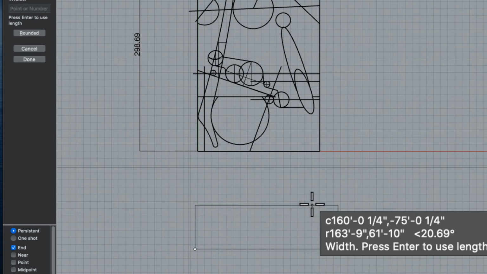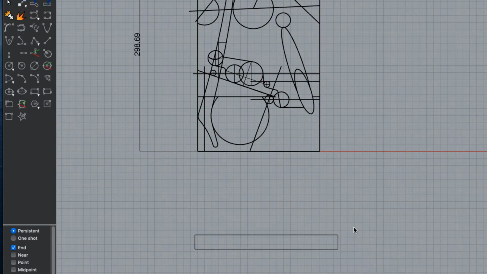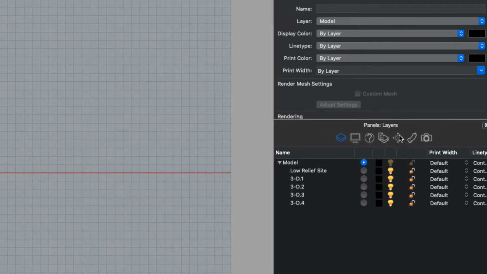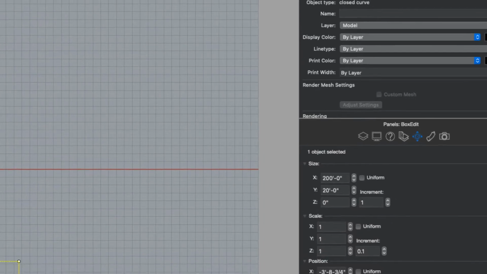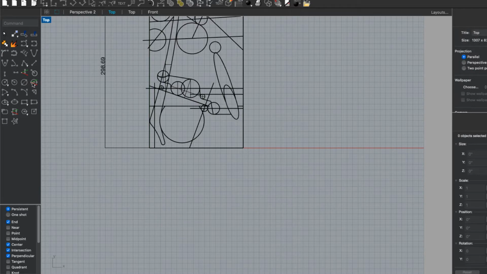Hit enter, and now let's say the width is going to be 20. And you can see that very quickly by putting the numeric values in, I got a very precise rectangle. Now if we look at that under our box edit, we can see that it's 200 by 20. So that's very useful. Say that we needed to make something quite precise. We just type in those numbers.